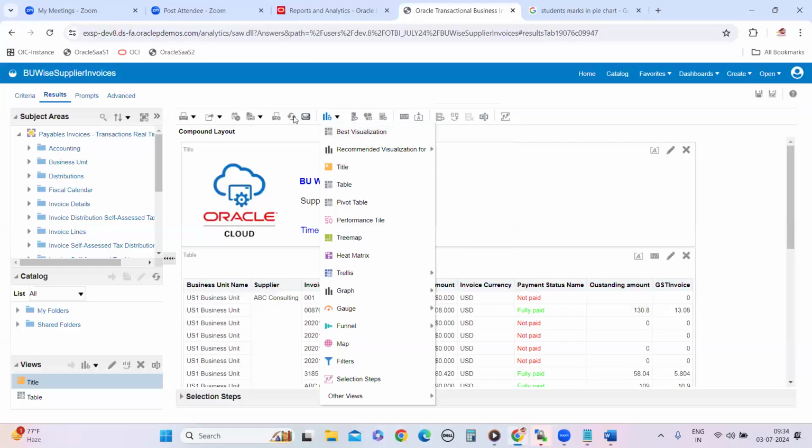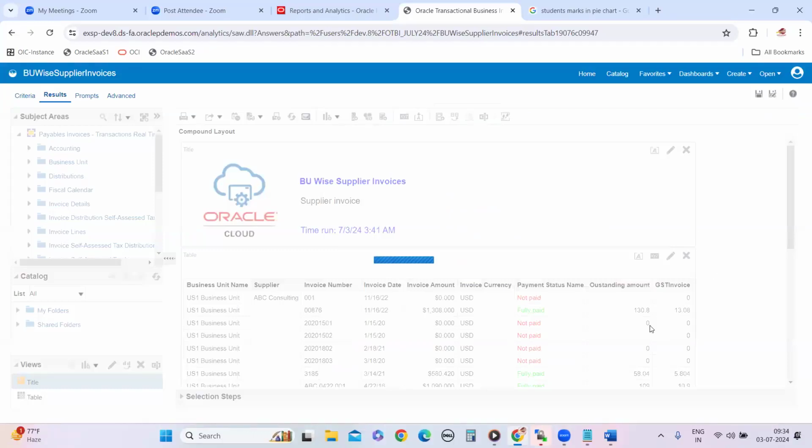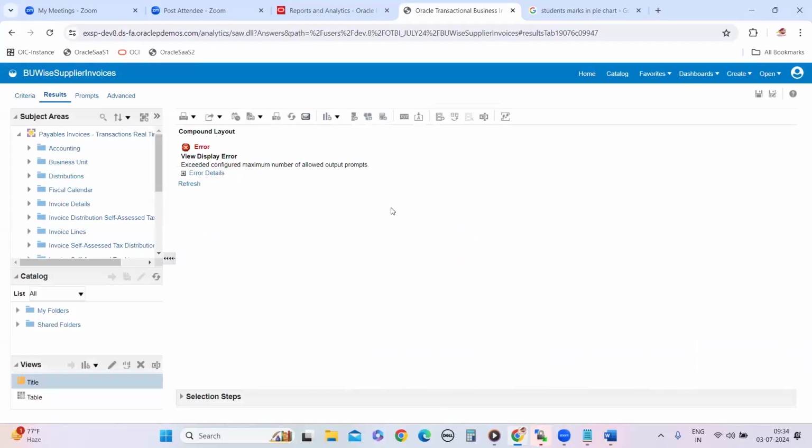First select this menu, select the graph pie chart. Guys, listen carefully, pay attention. First select the menu, new view, graph pie chart. Click on pie chart. Definitely the error will come. That is expected. Don't be afraid when the error comes. Click on save. Click on catalog.